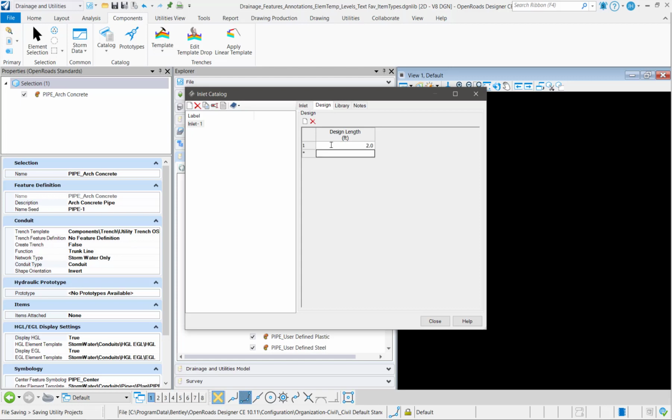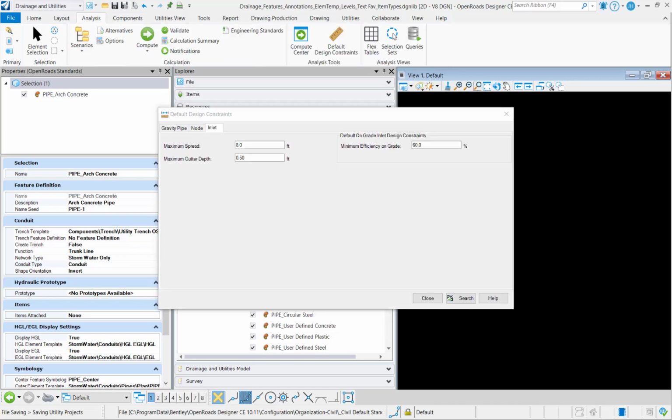So what we could do for a particular inlet is give what those standard lengths should be. And when it's running a design, it will start at the smallest, and then it will increase the design length as needed to intercept that given percentage that you've specified in your default design constraints.